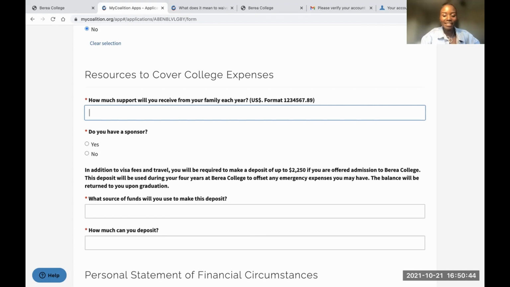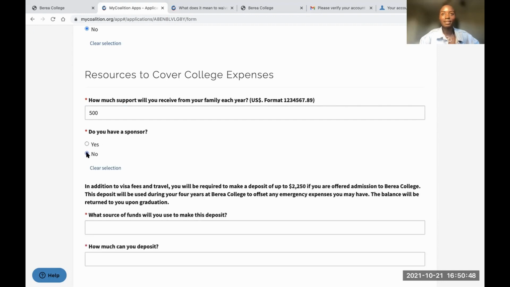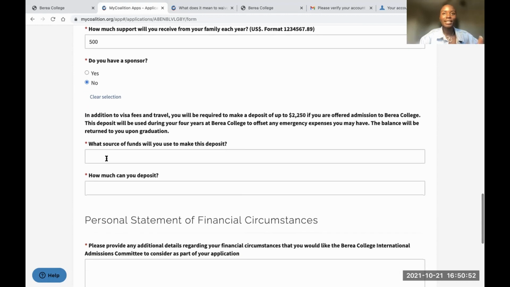Do you have a sponsor? If you have a sponsor, click yes. If you don't have a sponsor, click no. Do not click yes if you don't have a sponsor, because Berea will require that information. It's not like you're going to tell somebody you have a sponsor and then not send your documents to them. So please do click what is necessary and what is truthful.